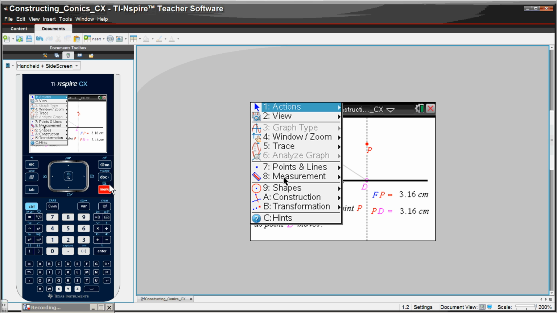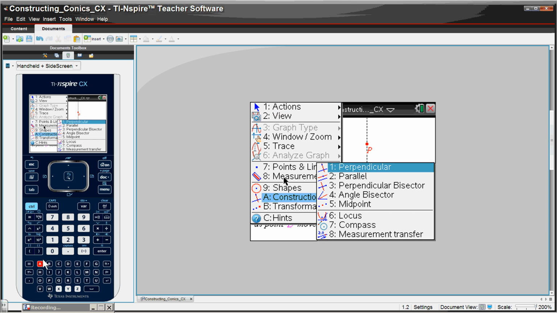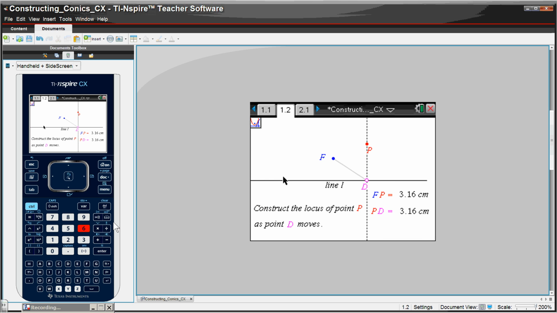So we'll go to Menu, Construction, and Locus. And we want to construct the locus of point P, click, as point D, click, moves. Press escape, and I'll grab point D and watch again. FP and PD are equal, and we do our tracing along a parabola. Remember the definition, the locus of coplanar points that are equidistant from a fixed point and a fixed line. So those are equal there. And we've got it color coordinated so that students can hopefully follow that a little bit better.